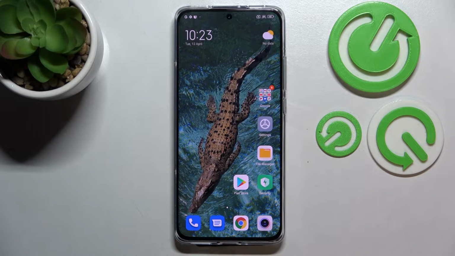Hi everyone, in front of me I've got Xiaomi 12X and let me share with you how to turn off running apps on this device.